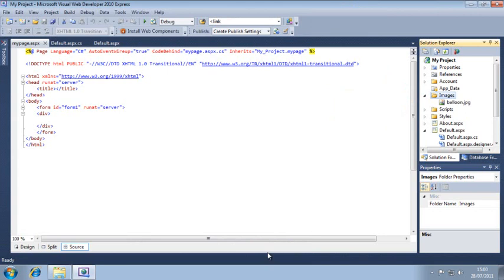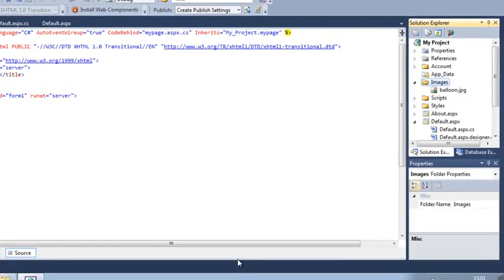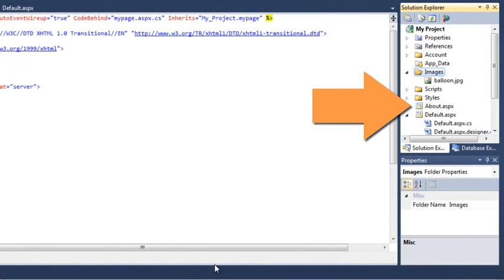You might think that if you used Windows to copy an image into your Images folder, it would automatically appear in the project, but this isn't the case. Because you're using a web application project, only the files you specifically add using the Solution Explorer will appear when you publish your site.